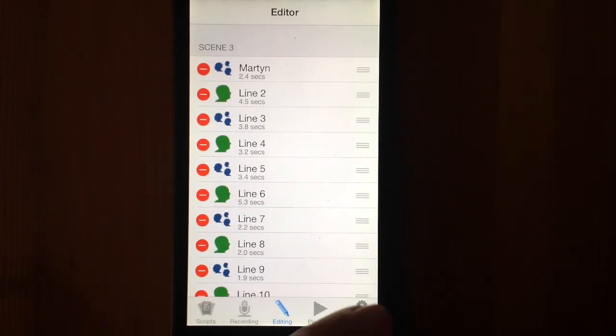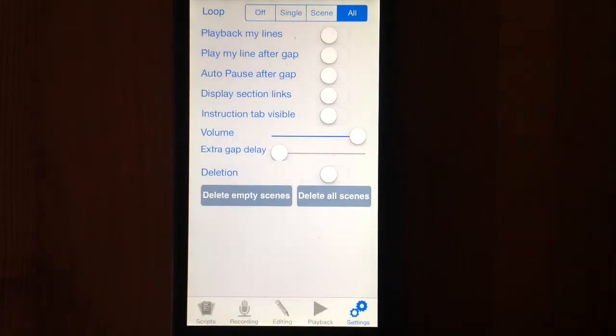I'll just go through some of the other options that are available. So there is the looping option. Here you can change the looping between off, single, scene and all. So off doesn't loop, single loops around a single line, scene will loop around a whole scene, and all will loop around everything.